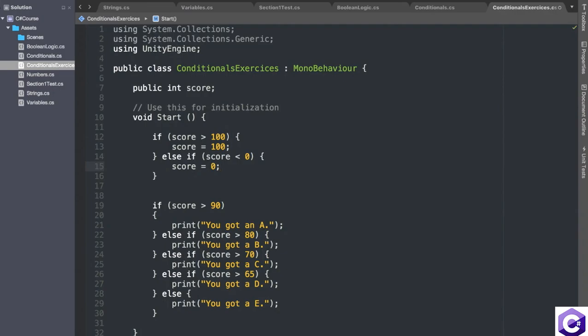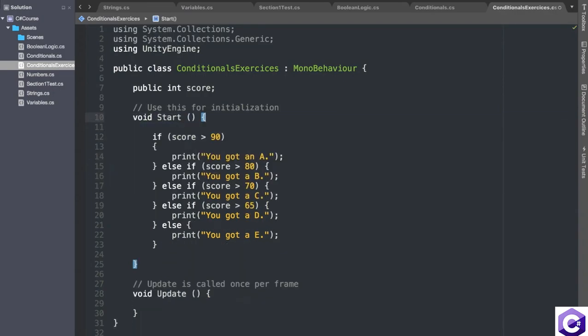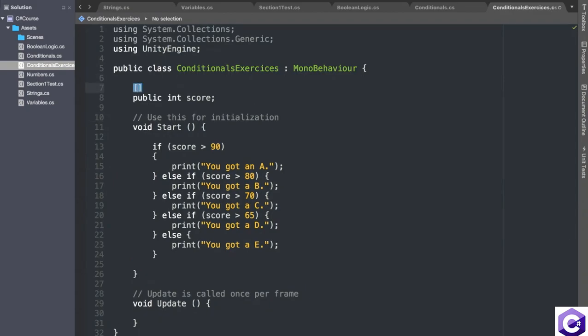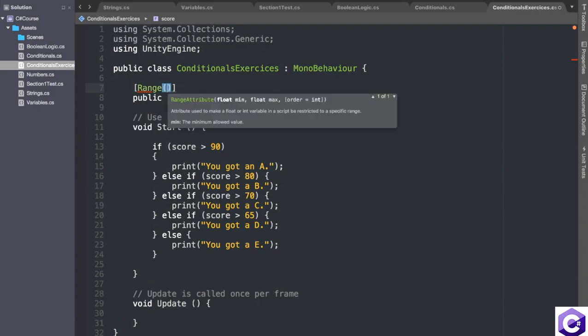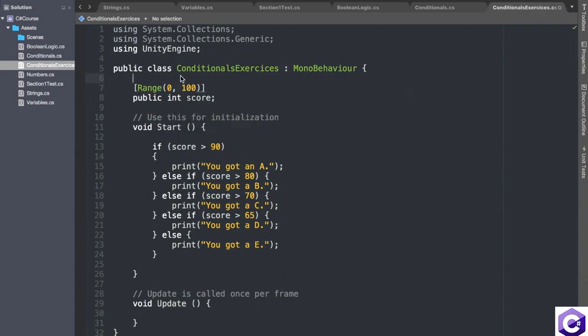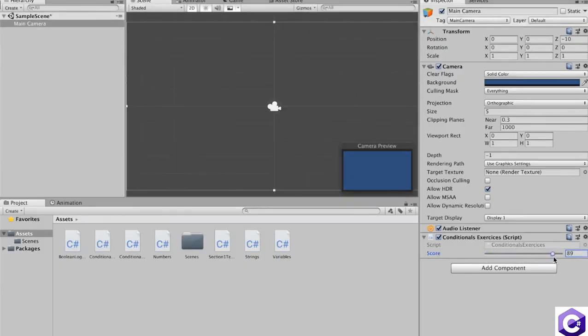This is a perfectly correct way to solve this problem, but there is a much simpler and faster way to do it. We can just add right above the score variable a pair of square brackets and then write Range, and inside the parentheses you can specify the range of values that you want. So in our case we want 0, 100. And that's it. As you can see in Unity, this will actually transform your variable into a cool slider that will go from 0 to 100.